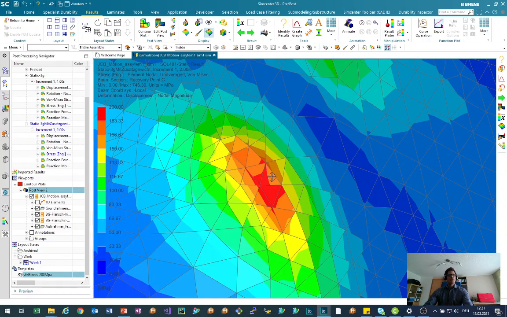And to evaluate this anyway with the FKM approach, we can use the submodel approach. In a first step, we create a submodel out of it, and then in a second step, we will do the FKM assessment on this particular submodel. And let's do this.